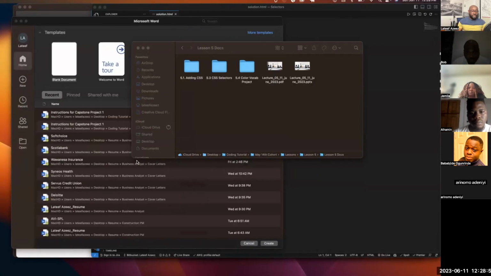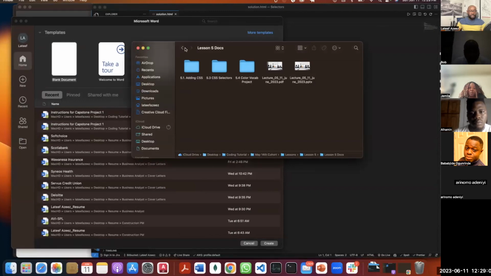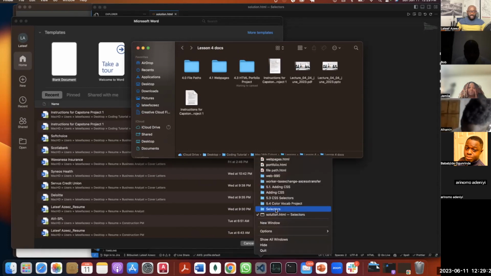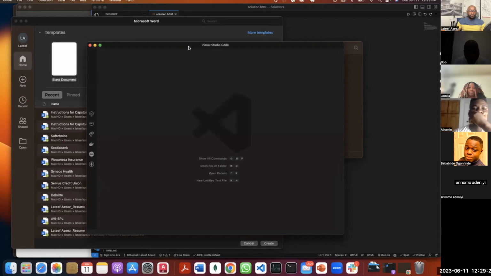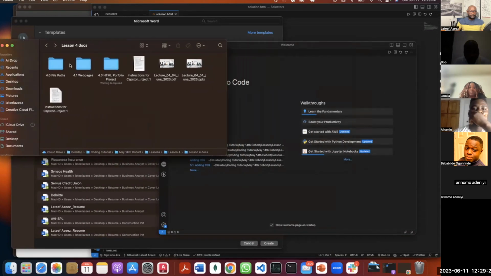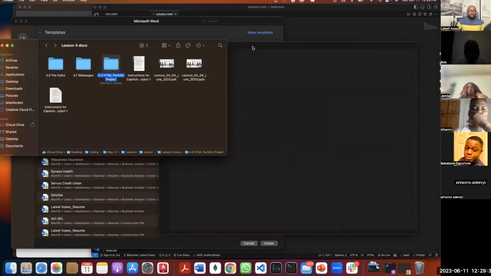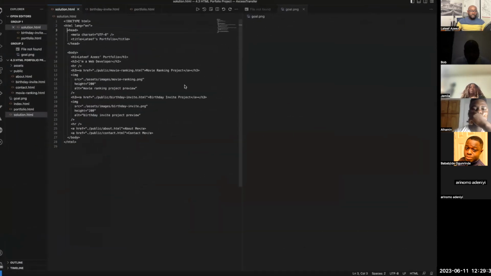So to do that, like I said, we'll go to the previous downloads. That will be lesson 4. If you go to your lesson 4, I don't know if somebody is trying to enter, I can't see. Okay. If you go to lesson 4, you will see 4.3 HTML portfolio projects. That's what we're going to be using first today. So the 4.3 portfolio projects, if I open it in my own VS Code here, this is what we'll see.